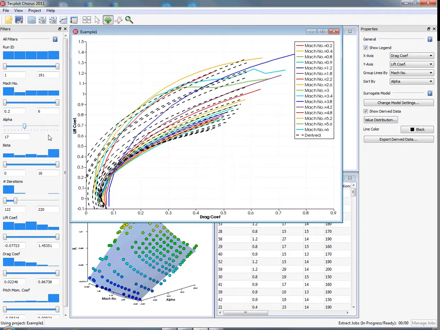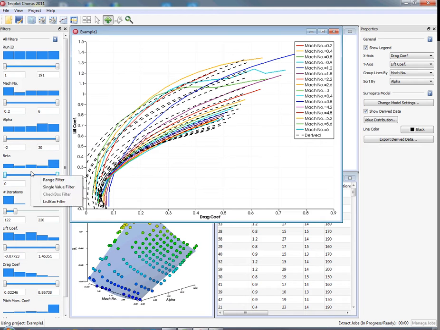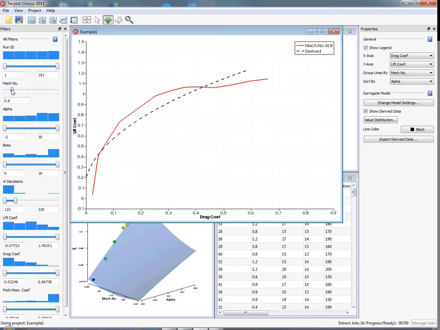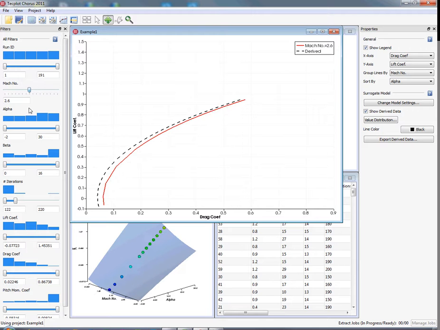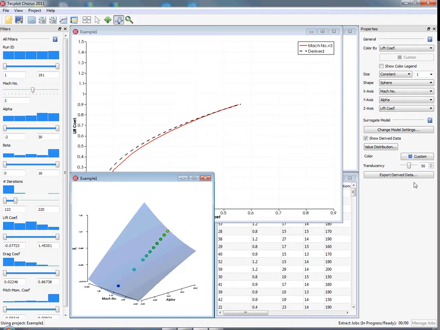And if we want to then look at the individual Mach numbers, we can do that as well. And now we can walk through each Mach number and look at the resulting curve. Now for any of these and or any of the surfaces, if we choose to, we can then export the data tables derived and use them in further calculations.